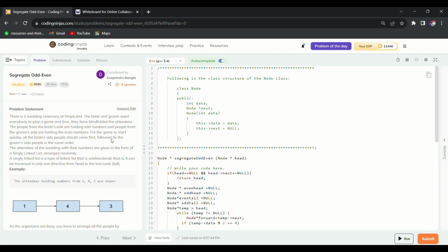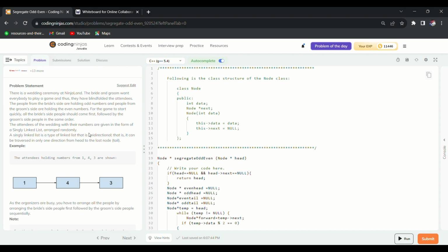Hey everybody, welcome back to another video of daily coding, and today we have a question: segregate odd and even. We are given a problem statement that there is a wedding ceremony at Ninja Land. The bride and groom want everybody to play a game, and thus they have blindfolded the attendees. The people from the bride side are holding odd numbers, and similarly the groom side are holding even numbers. For the game to start, bride people should come first, that is, odd numbers should come first, followed by even numbers. The attendees with their numbers are given in the form of a singly linked list, which is unidirectional and can be traversed only from head to tail. So we are given an example here.